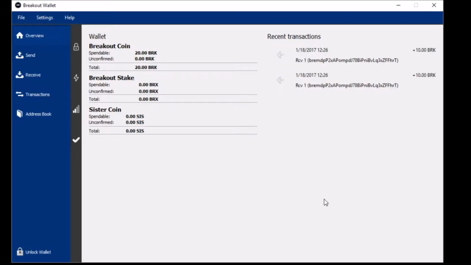Now we have our wallet up, and it is synced and up to date. You can tell this by the white check mark here, and if we hover our mouse over it, it says up to date, and we no longer get the red out of sync up here. And we've got a couple connections to the Breakout network, 5, and we'll get more as time goes on. I just started the wallet a few minutes ago.